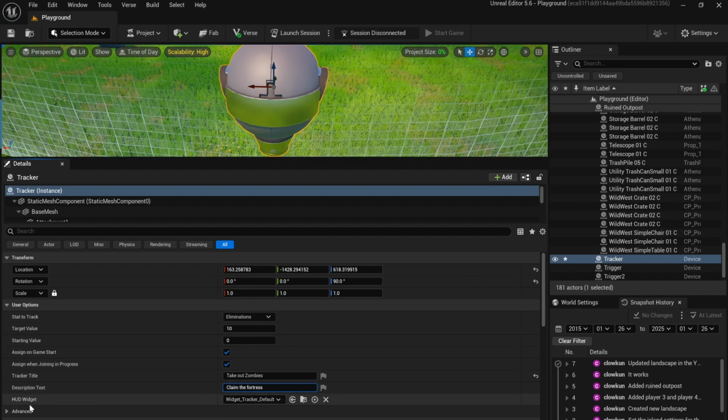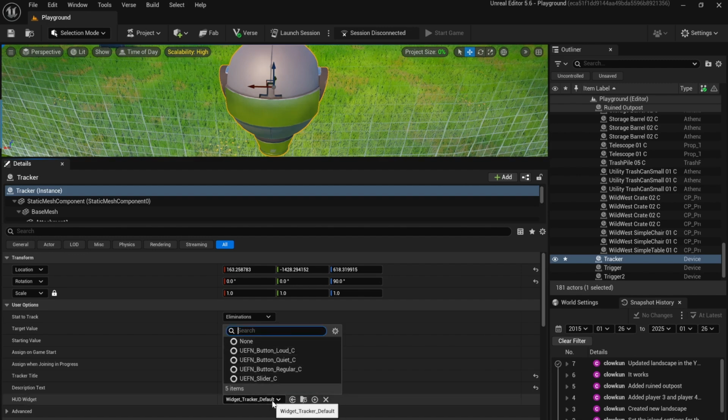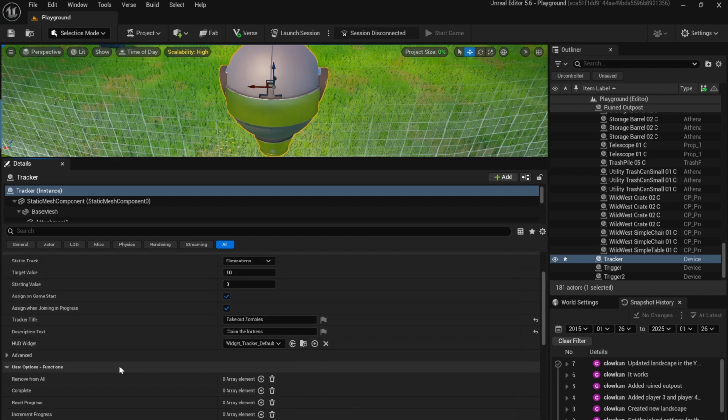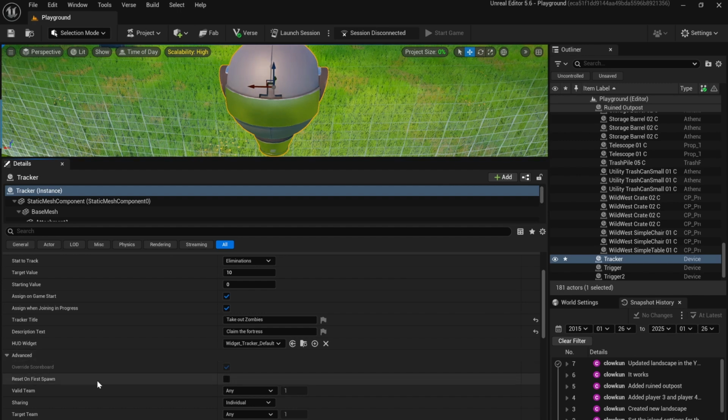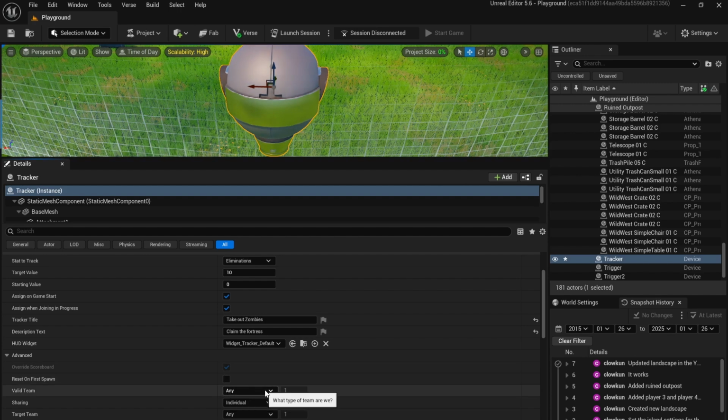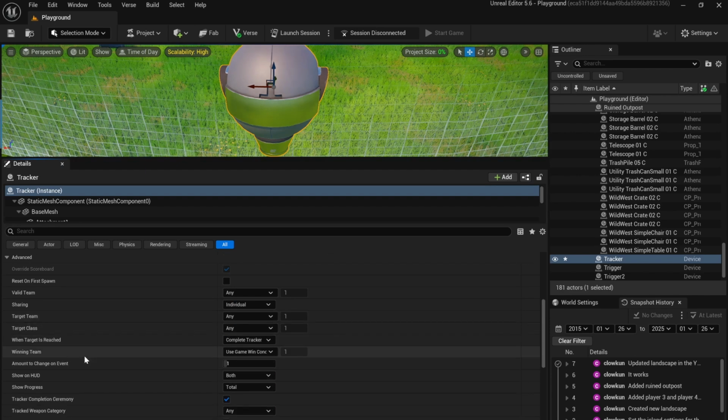So it's going to have its own HUD widget thing here, so kind of leave that on. We don't need to change it. We could change it to something else that we created, looks like, so that's pretty cool. Make a little custom thing. And then we'll hit advance. Reset on first spawn. Maybe. Valid team would be any right now. Let's see here.